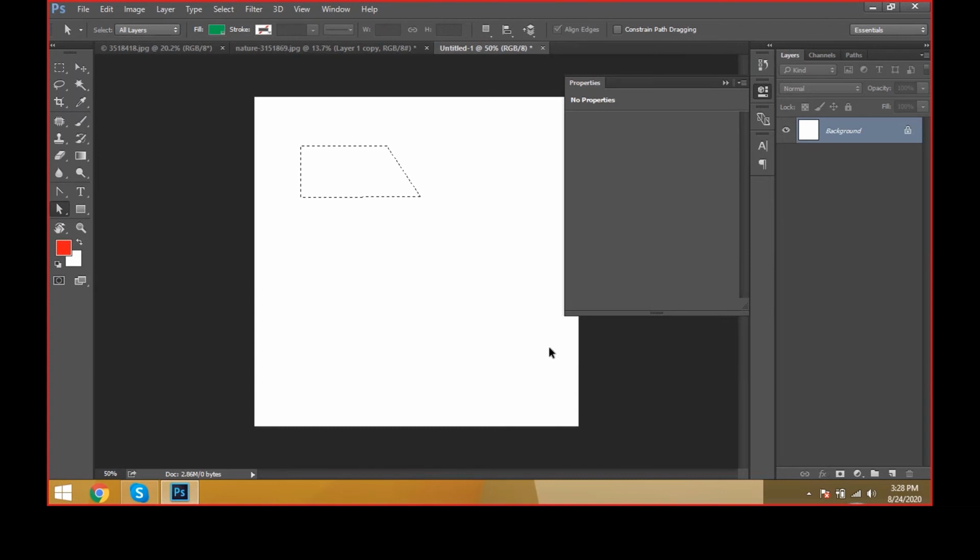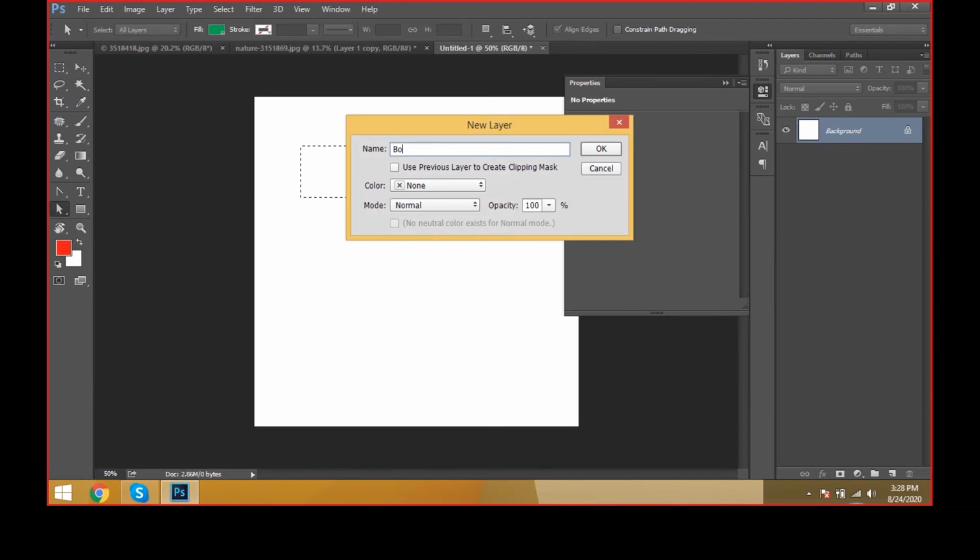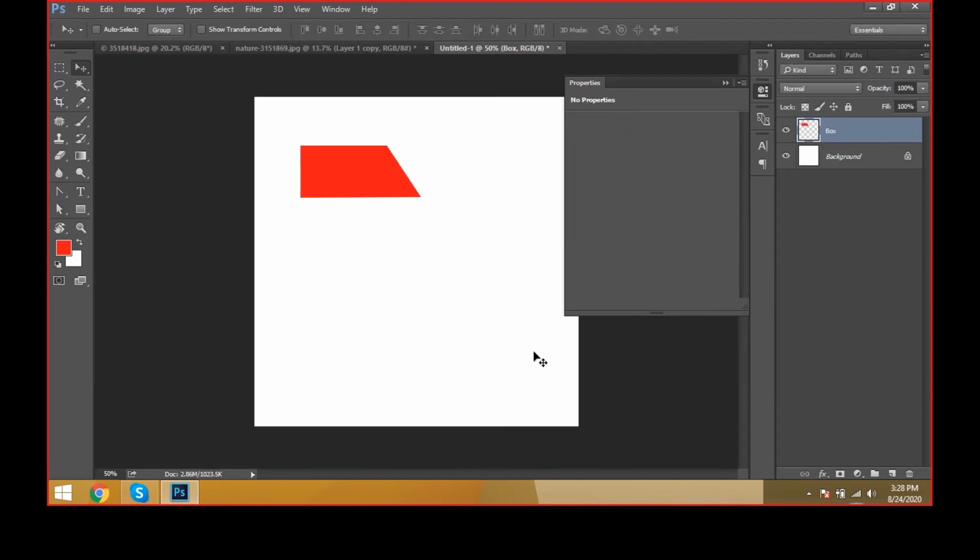Now I can use here on the keyboard Control Shift N. It is a box. Like this, I can fill the color and I can select this image. This is a selection process, Control Enter with a path.